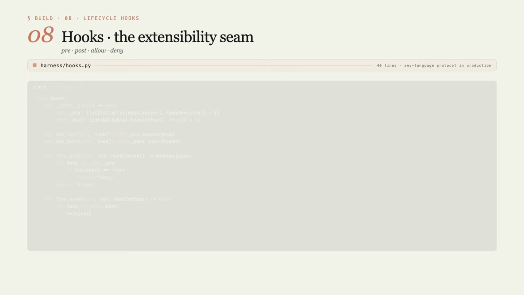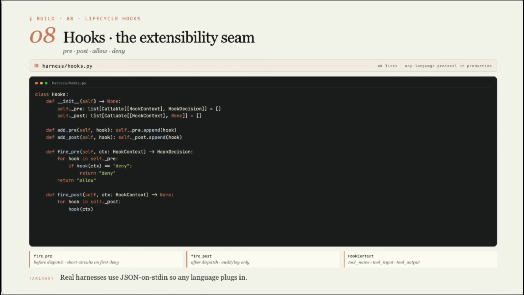Okay, so next one is hooks, which are used for extensibility. Now, there are two different types of hooks. One is the pre-tool hook and the other one is the post-tool hook. The idea is the pre-tool hook fires before any tool runs and can either allow or deny the call. A post-tool hook fires after the tool runs and sees the output. It cannot block anything. It's there to audit, and can be used for logging and observability.